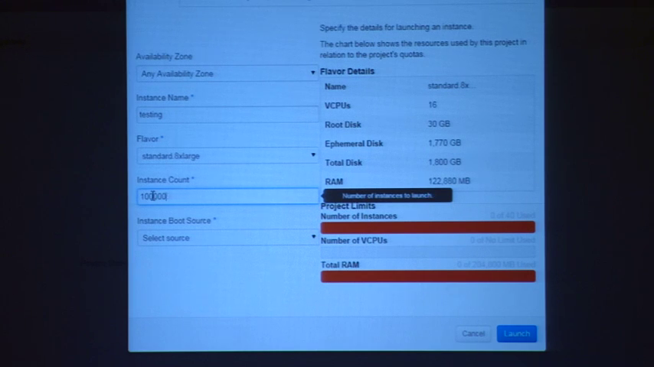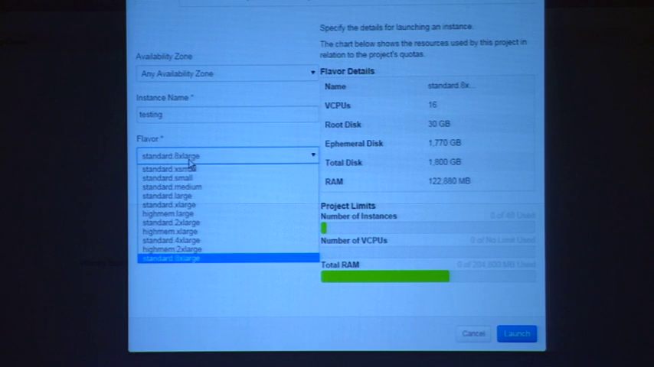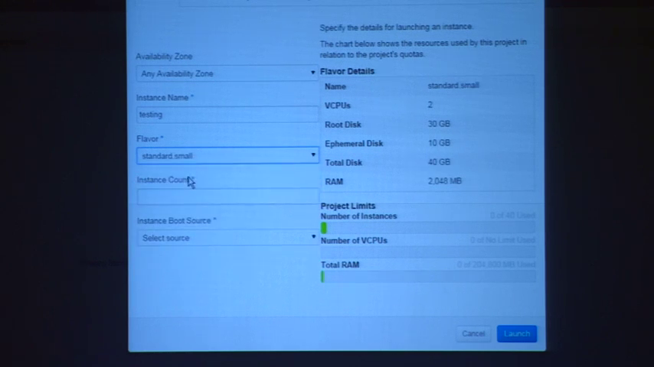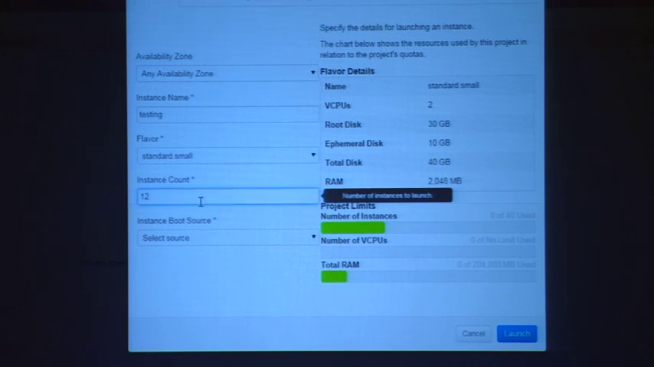But instead, what we're going to do is we're going to look by the numbers, and we're going to take first a smaller flavor. We're going to take something like just a standard small, which is 2 CPU, 2 gig of RAM, as we can see. And now we're going to say, let's launch 12 instances, right? So what is it going to do? It's going to launch 12 of the same instances, deploy them with the security group with all that I'm specifying.